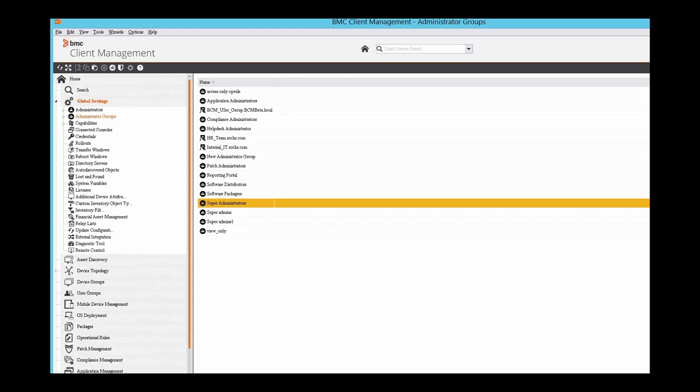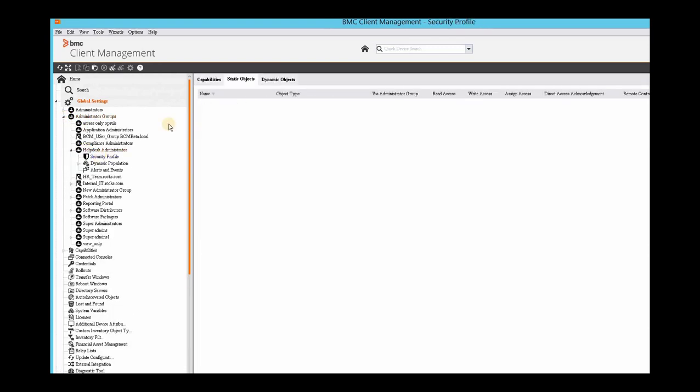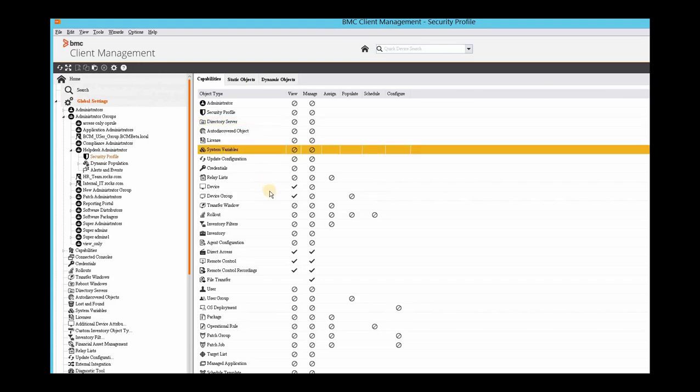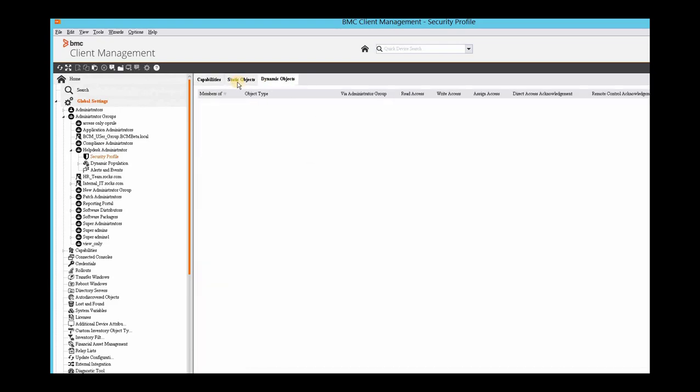We will now try to configure the predefined helpdesk administrator group. A helpdesk administrator is someone who will try to remote to the target device to troubleshoot issues related to the system. And in process of doing so, he may also copy files from the target device to the local system. So click on administrator group and go to helpdesk administrator. Once you click on security profile, you will see that the capabilities for the security profile is already been defined. We just need to configure the static object and the dynamic objects as per our needs.